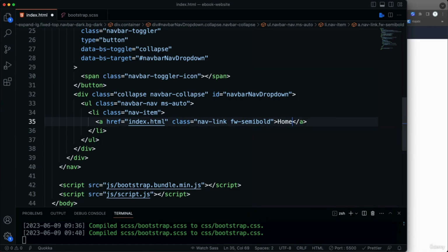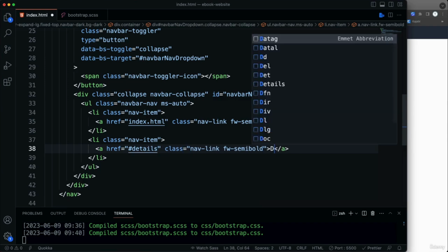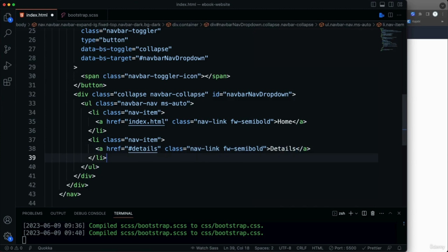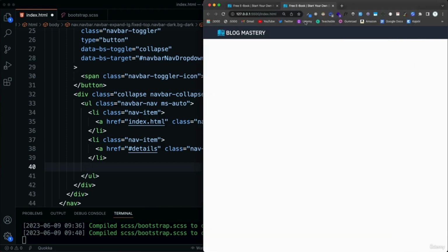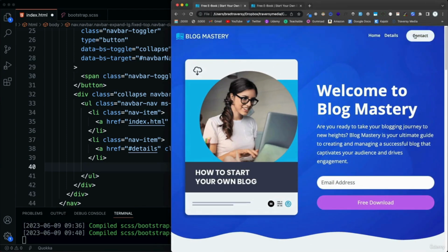And we'll say home. And then let's copy this LI down. And the next one is going to go to, let's say, number sign details. And for the text, that'll be details. And then the last li is going to be the button. So if we look at our final version here, it's going to be this button.